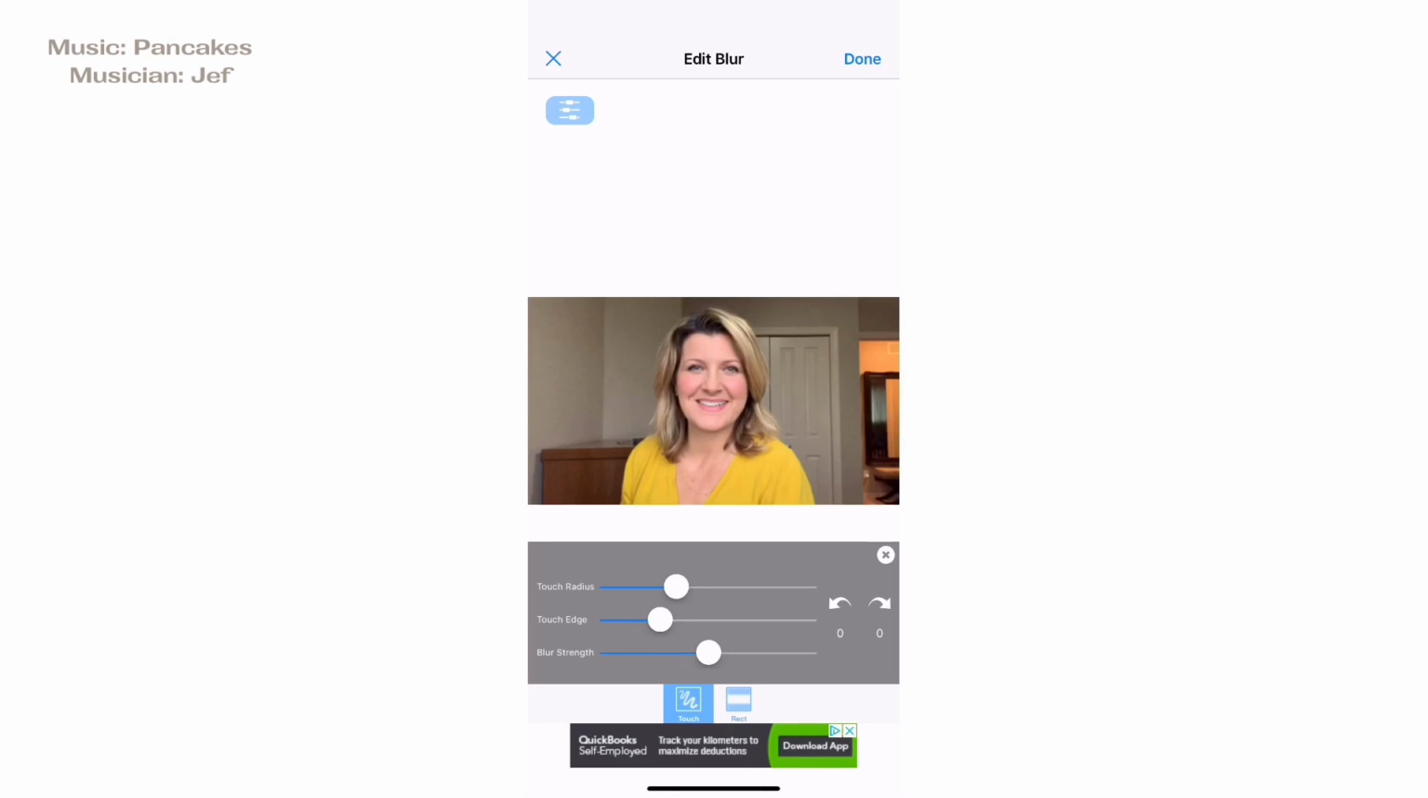So we're going to use the touch function, and we're going to do this manually. I'm not going to adjust the buttons yet. I'm just going to do it manually with the pad of my finger so that you get a sense of what it looks like. So I'm going to start here on the sides. That's what it looks like. It highlights it for you to show you where you're adding the blur.